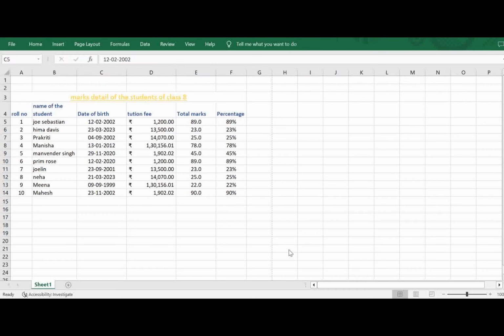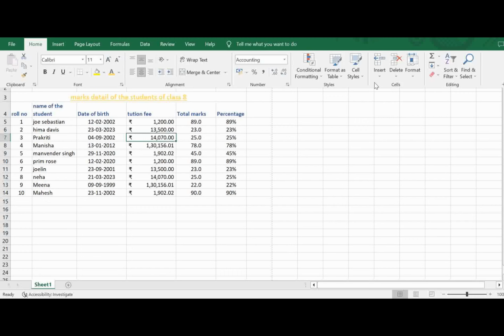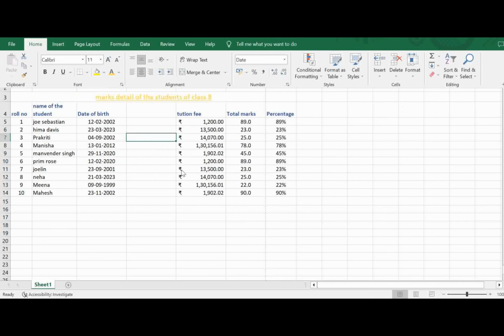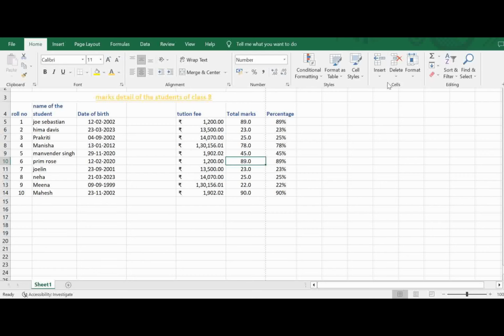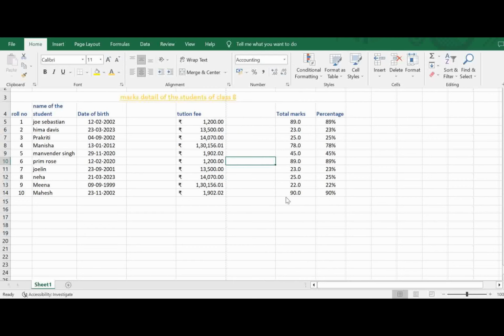Similarly, we can use various options to insert a column. Select a cell where you want to insert a column, choose the Insert option and say Insert Sheet Columns. A column gets inserted right before the cell you have selected. For example, I select a cell here, choose the Home option, go to Insert and say Insert Sheet Columns. So a column gets inserted.